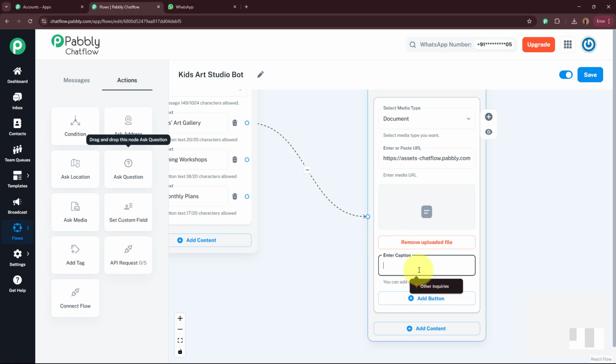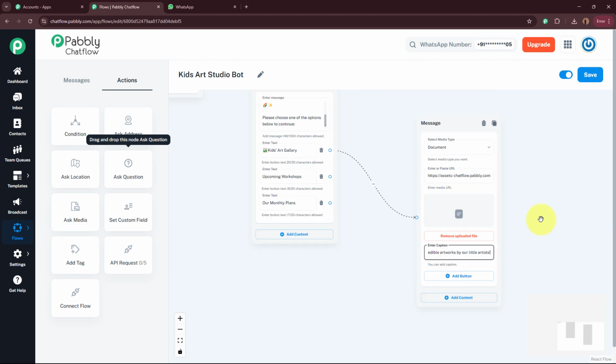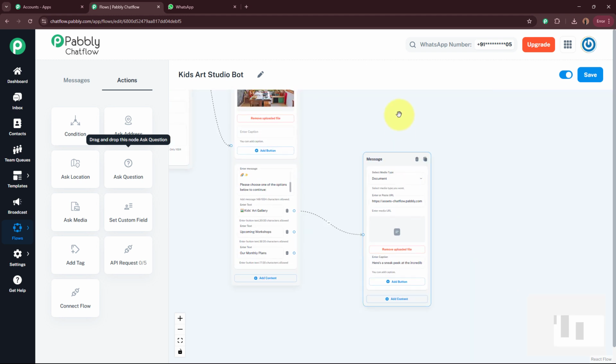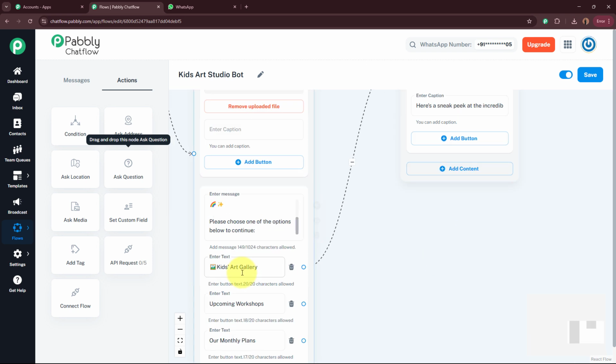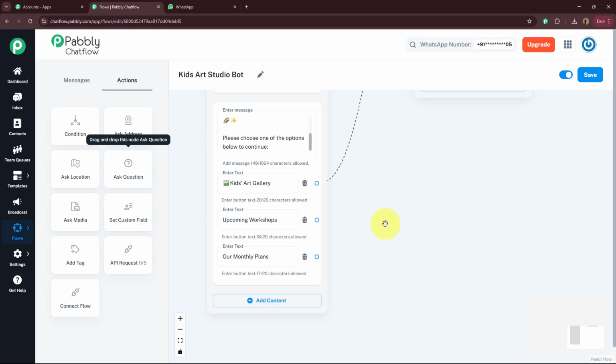So for the caption, here is the caption that I've added: here's a sneak peek at the incredible artworks by our little artist. You can see this is the caption that is going to be forwarded with this document right here. This is the message that is going to be forwarded to the customer if they select this button, Kids Art Gallery.